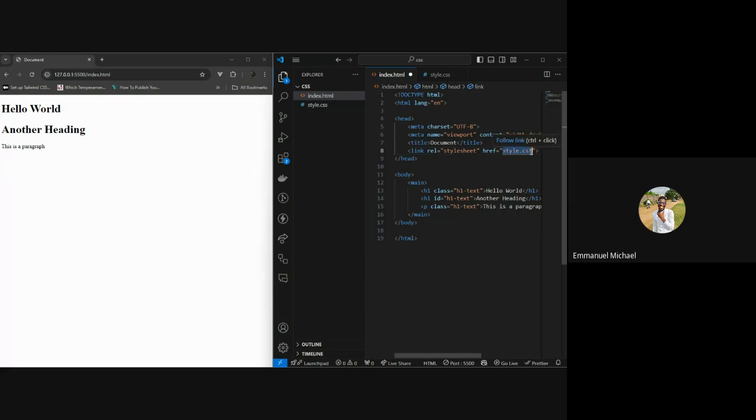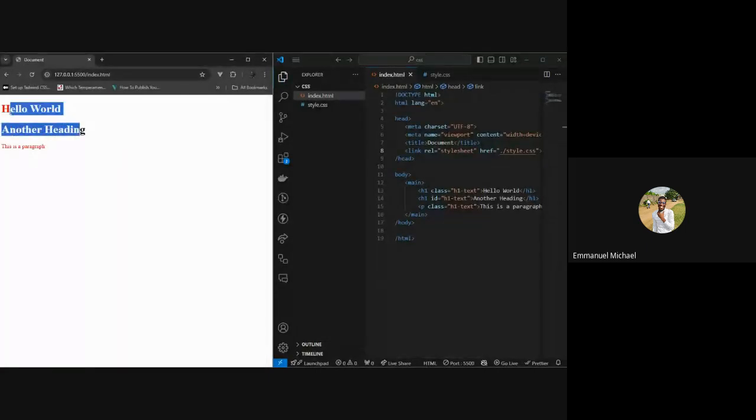Now, in this linking, I don't know if you remember what we did with respect to importing images to your HTML. That same structure, what happens here? We're coming out of here, dot slash style.css. When we do that, you see that it works now.